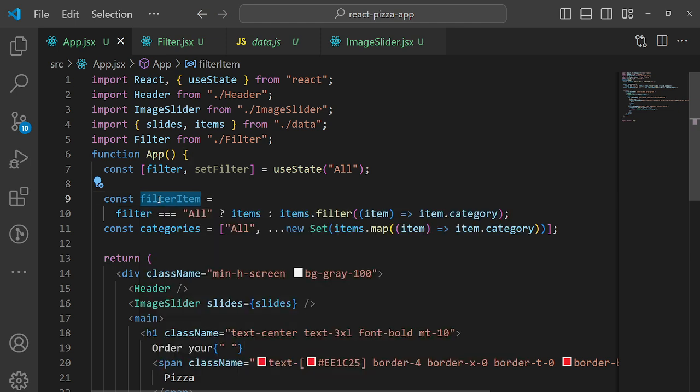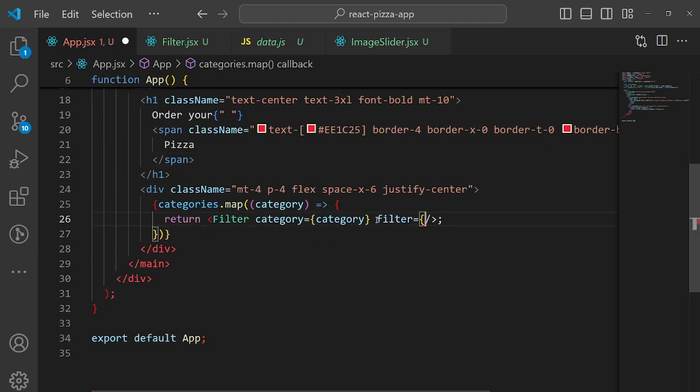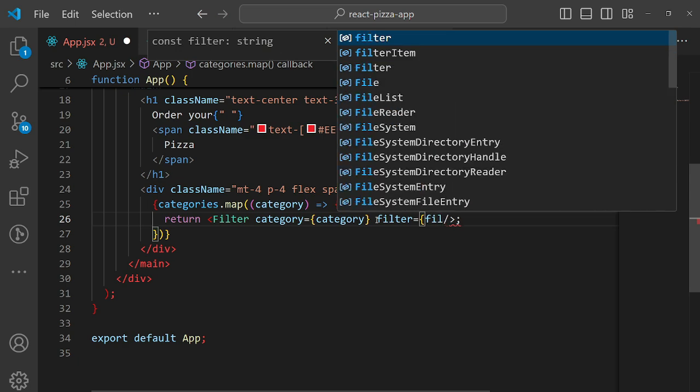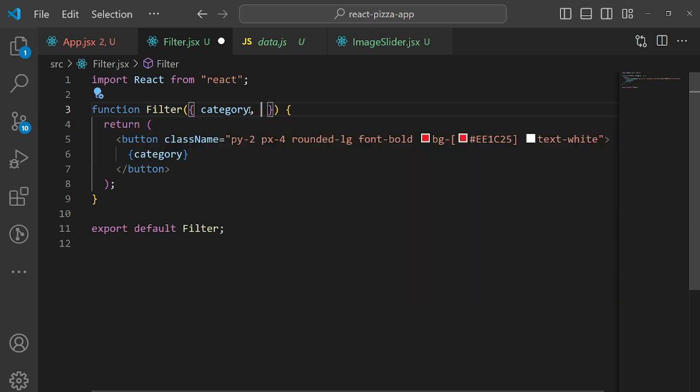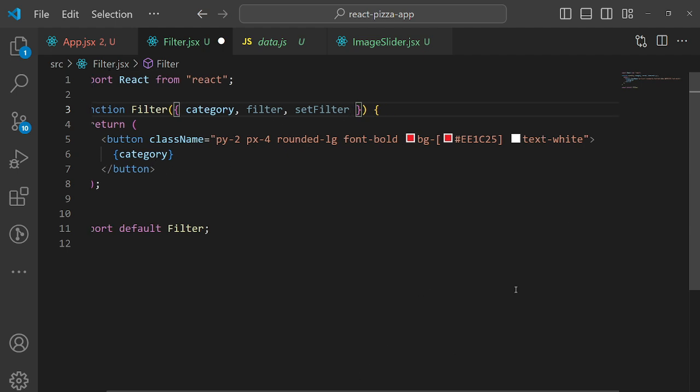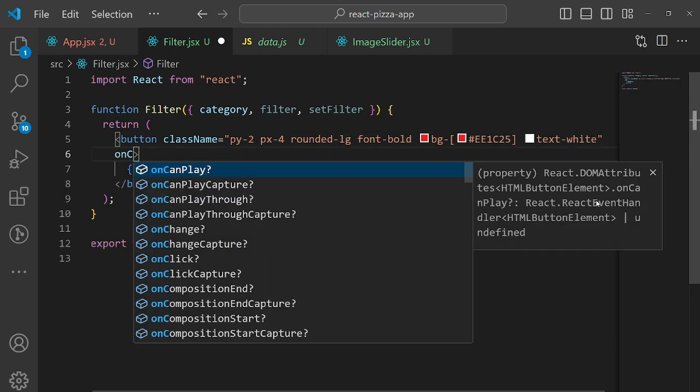filter item. The category wise list of arrays we get from this item is put inside this filter item variable. Now I have to pass this filter and set filter as props to this filter component, and we also need to destructure filter and set filter at the top. You can see whenever we click this button, then only it is filtered. For that I need to write an onClick function on this button.